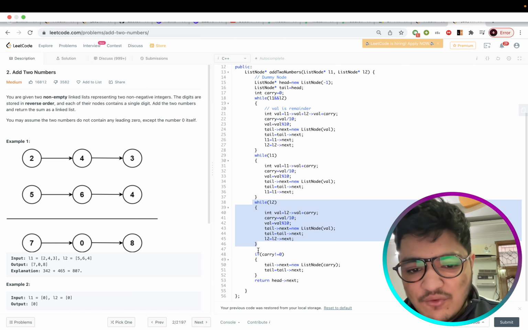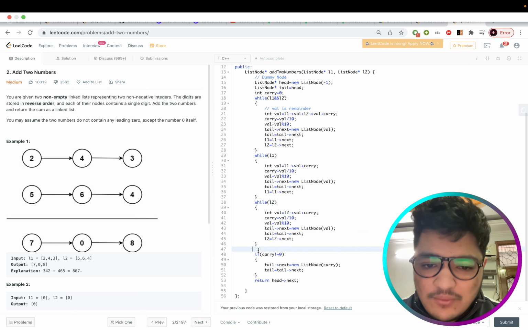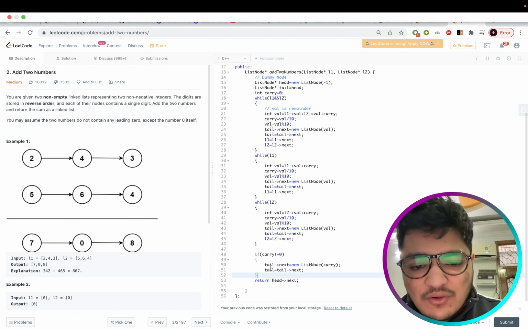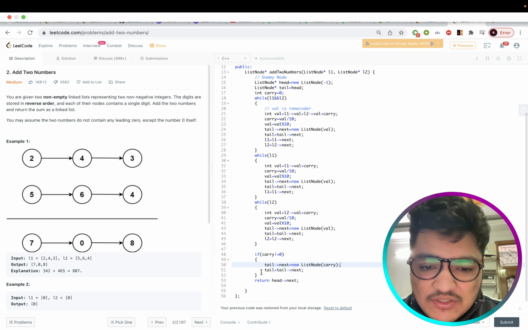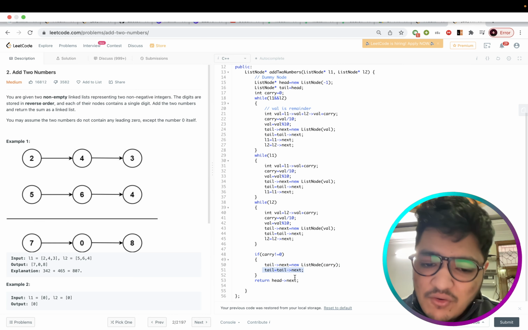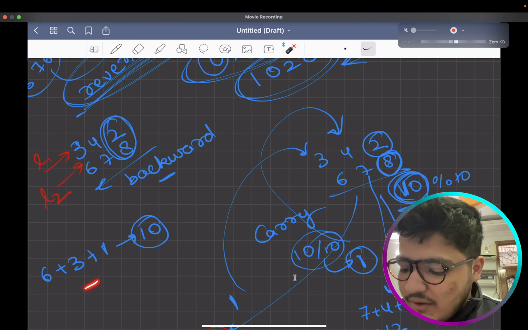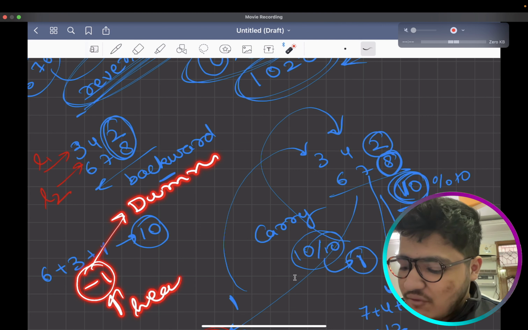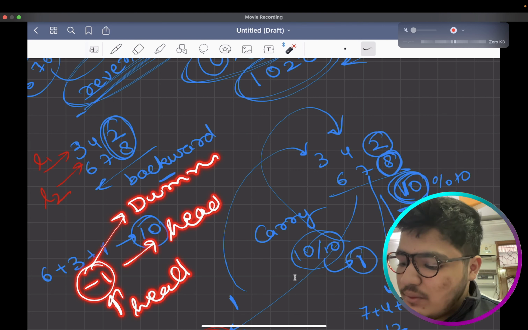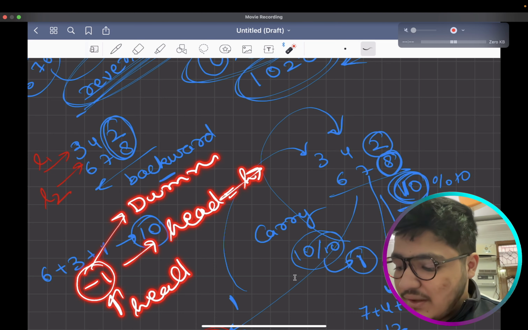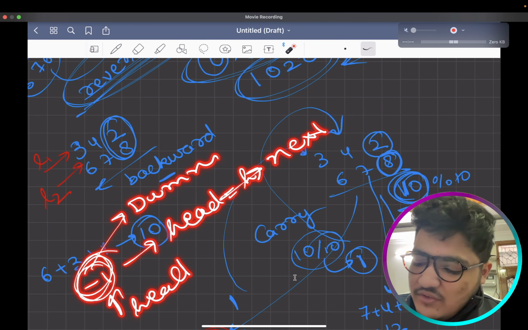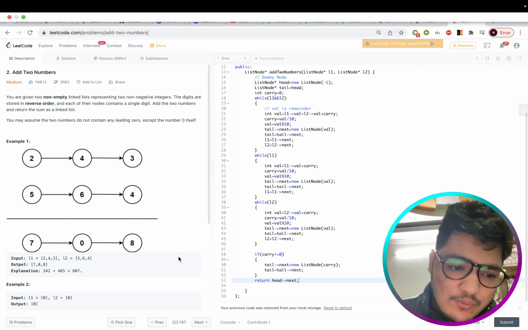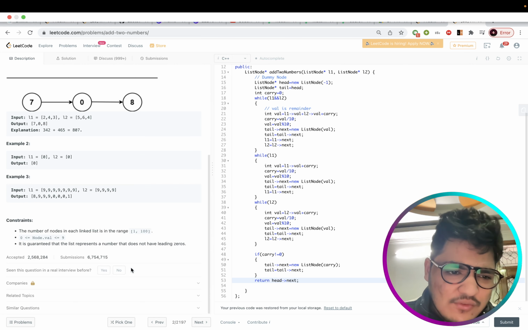Similarly, I'll do this for L2 if in case L1 gets empty but L2 still has some nodes. And if in case my carry is not equal to 0, then also I am creating this new node, which is termed as carry, and moving my tail forward. And at last, as I told you, I created this dummy node. So I'll be returning, and head was pointing here, so I am returning head next. This was the dummy node, so I am returning head next as my new list's starting node. So this was it in this question.